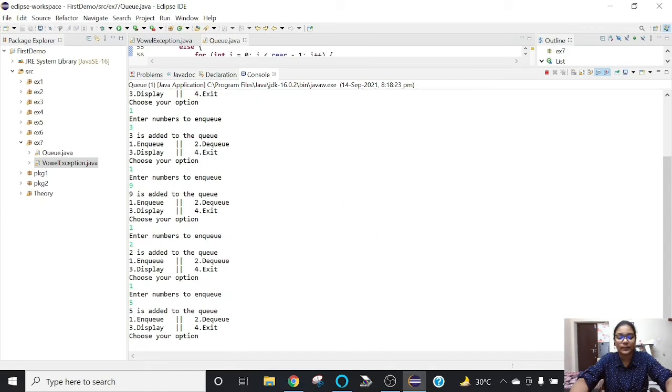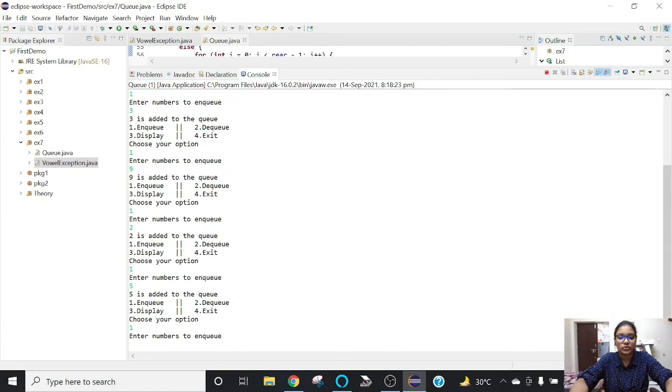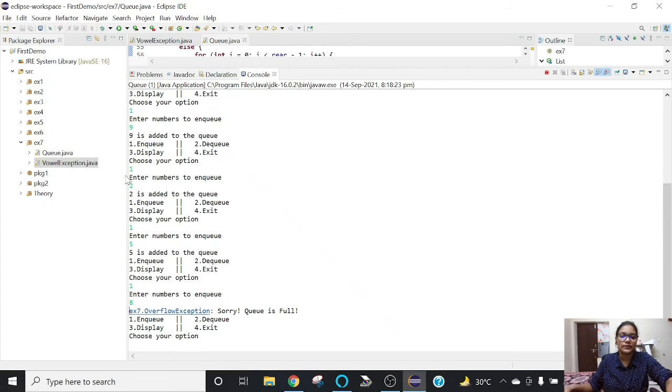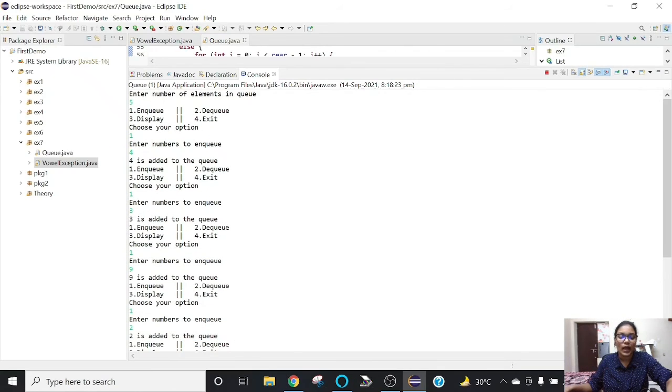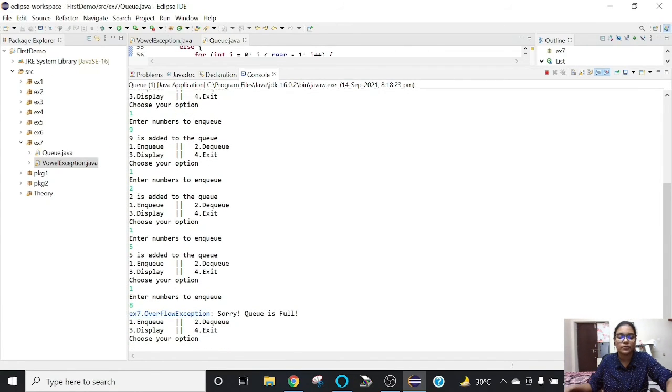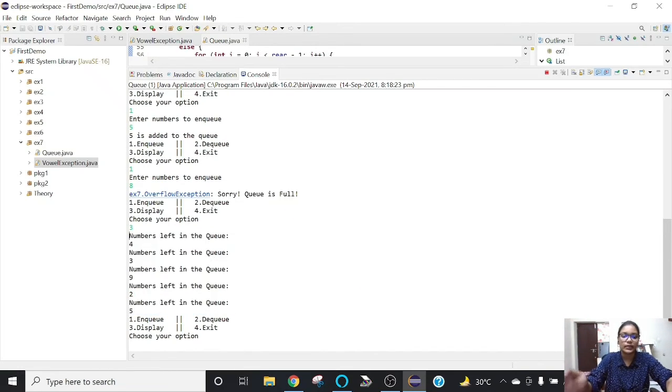Now I'm adding another number. I'm trying to enter more numbers. See, it has given us an exception, overflow exception, saying that the queue is full. I have already entered 5 numbers, and I'm trying to enter another number, 8. So it is printing that the queue is full. And let's see now display. Let us see how it is going to display. Yeah, the 5 numbers which we have given, it has printed those numbers.